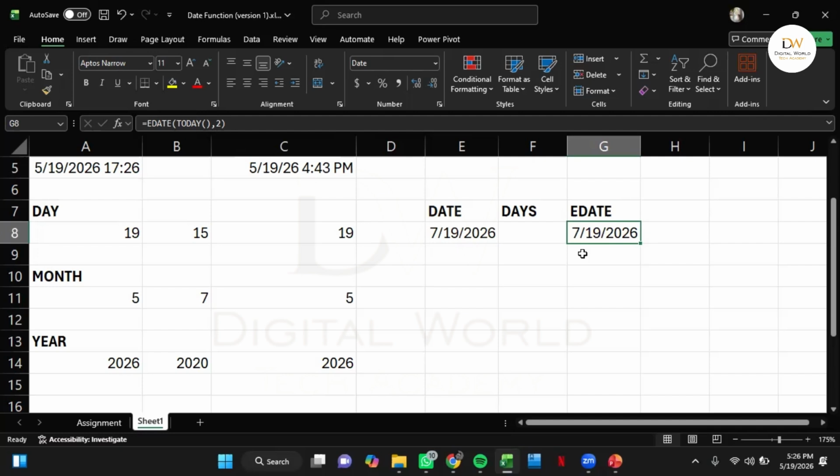So what this function is actually doing is returning the exact date for you. Today is the 19th. In 2 months' time, adding 2 months to the date that I'm presently using, is going to be still the 19th, July 19th, 2026. So that is what this EDATE function will do: adding a specified number of months to a date and then returning the resulting date back to you.